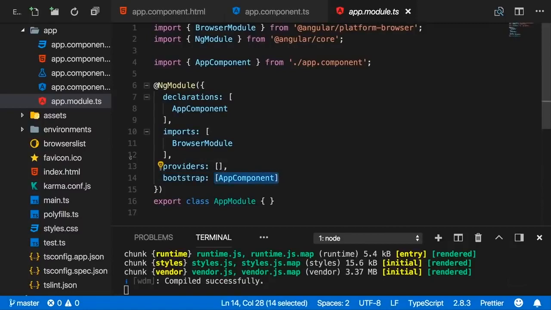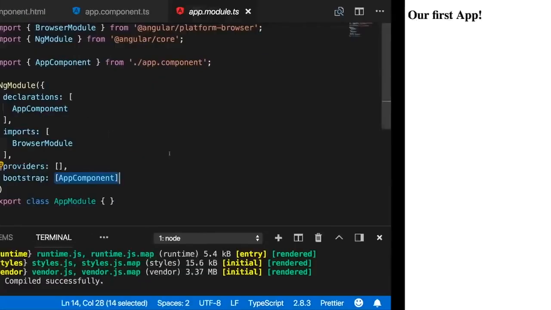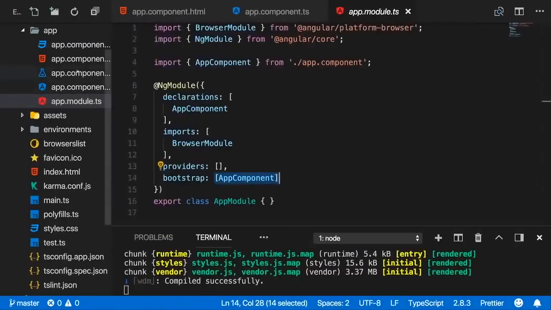And this is how the Angular application starts, how it detects the building blocks that make up that application, and how we in the end see our first app on the screen because we use our own component, which is understood and used by the Angular framework.